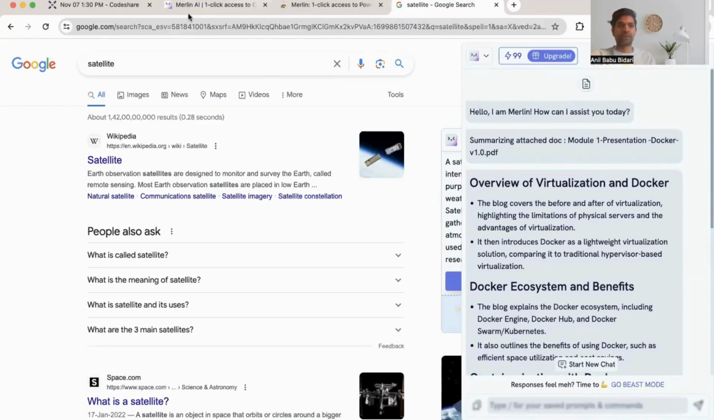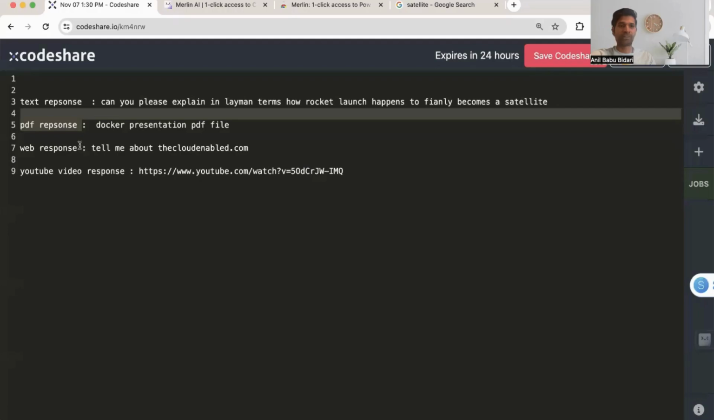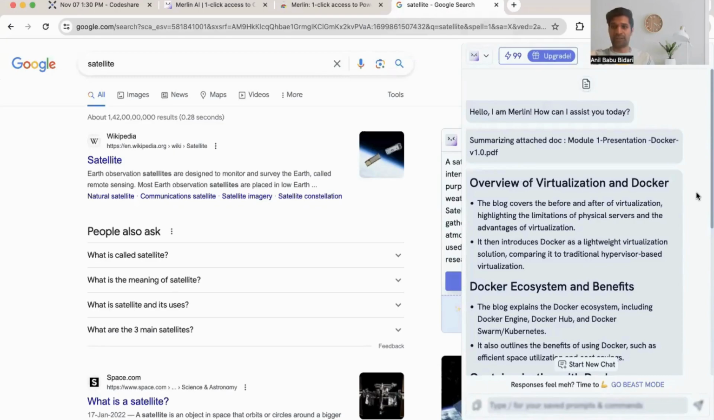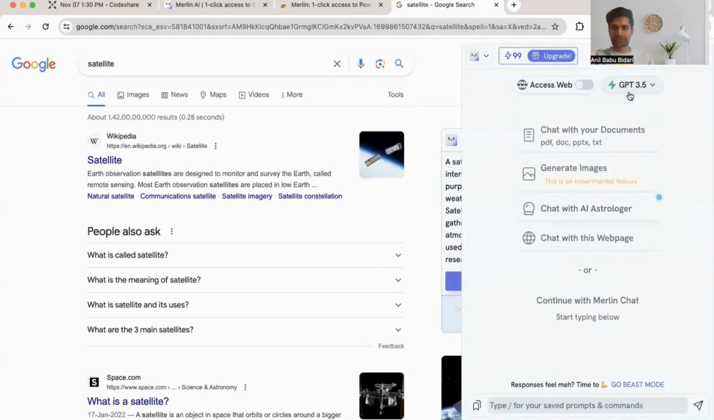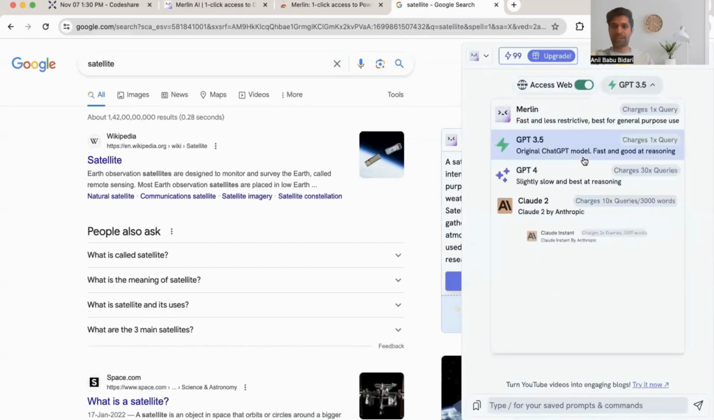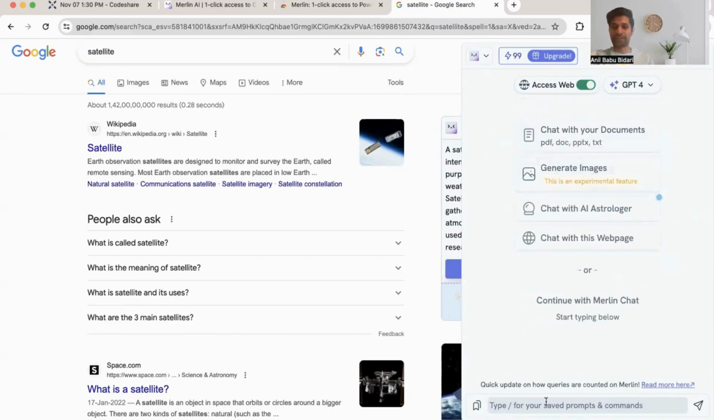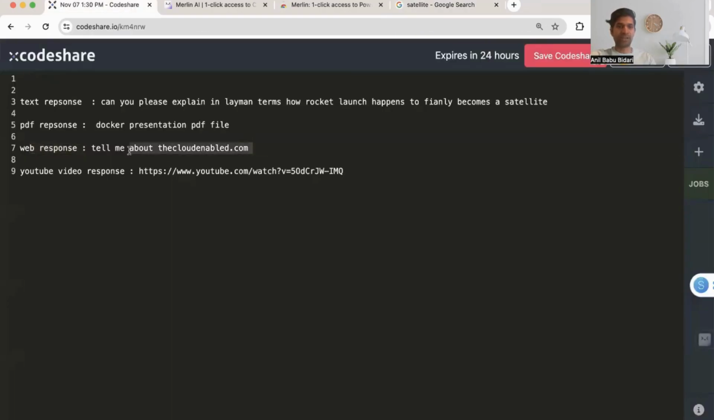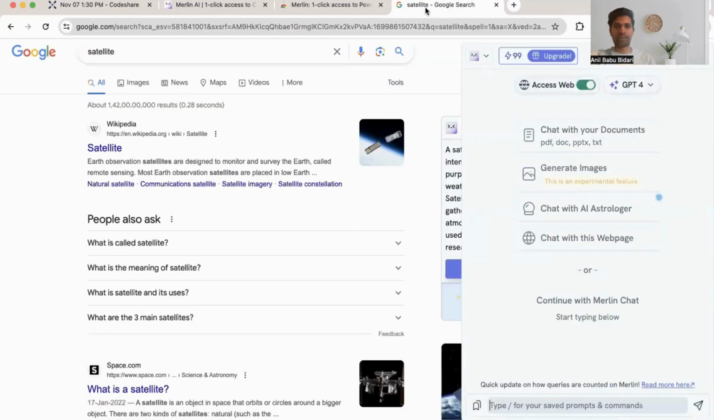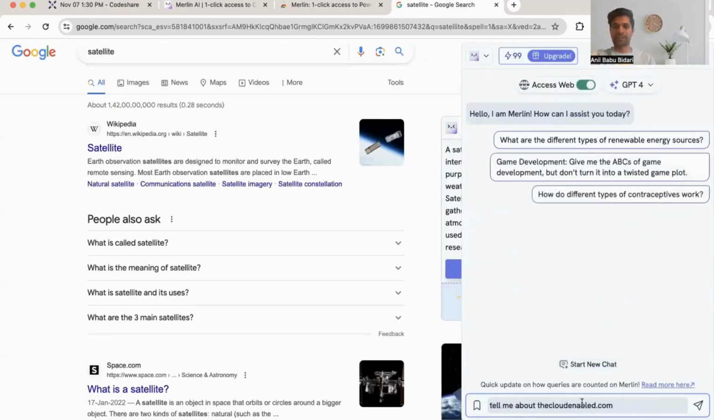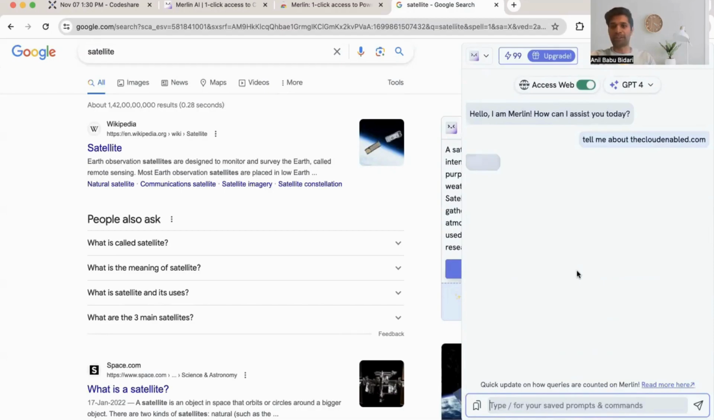Now the third thing I'm going to talk about is web response. We always want GPT-4, but it's expensive for a beginner or a student in college. Let's say I start a new chat. I'll say access web and search for GPT-4 here. It does have a limit, like 30 queries. That's fine, but you can explore live data, which is really great. Let me show an example here. Tell me about thecloudenable.com. GPT-4 is going to scan this website and tell me about it.